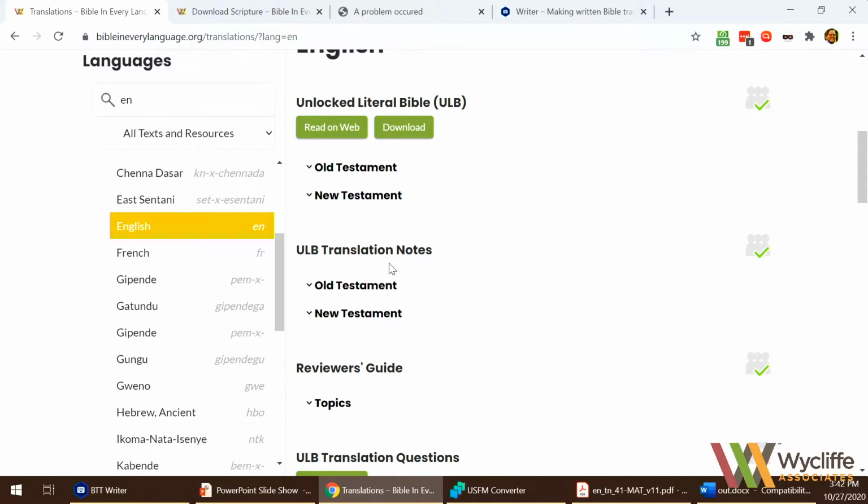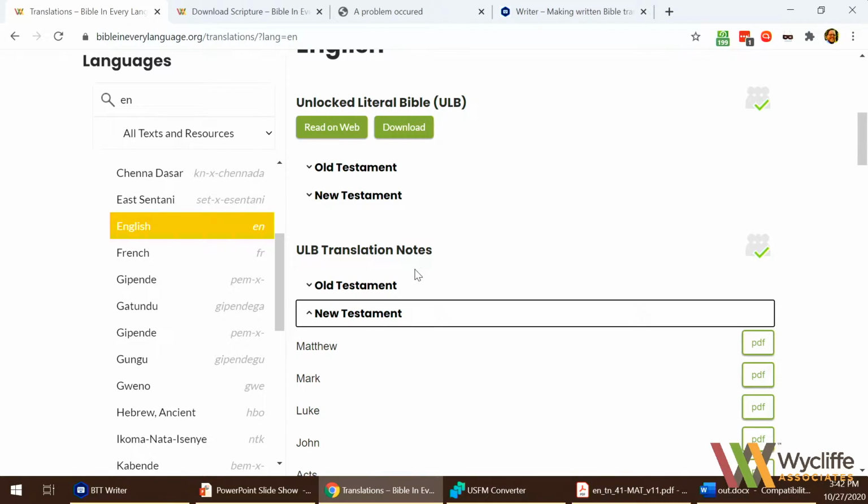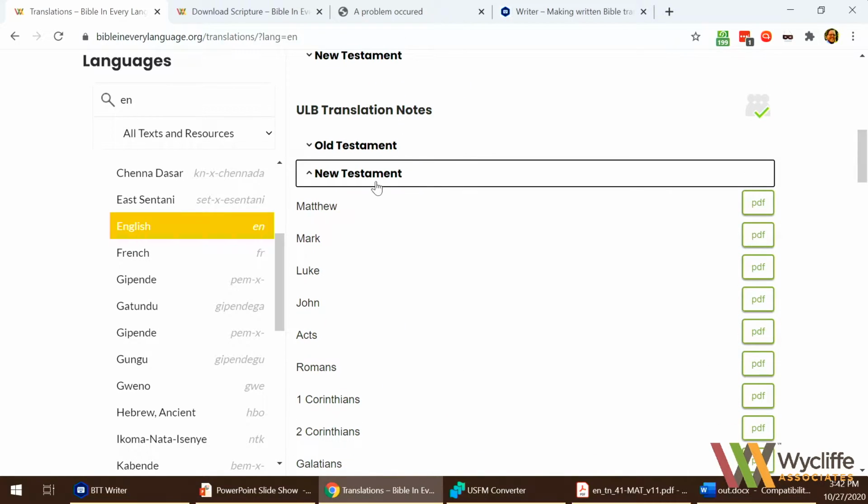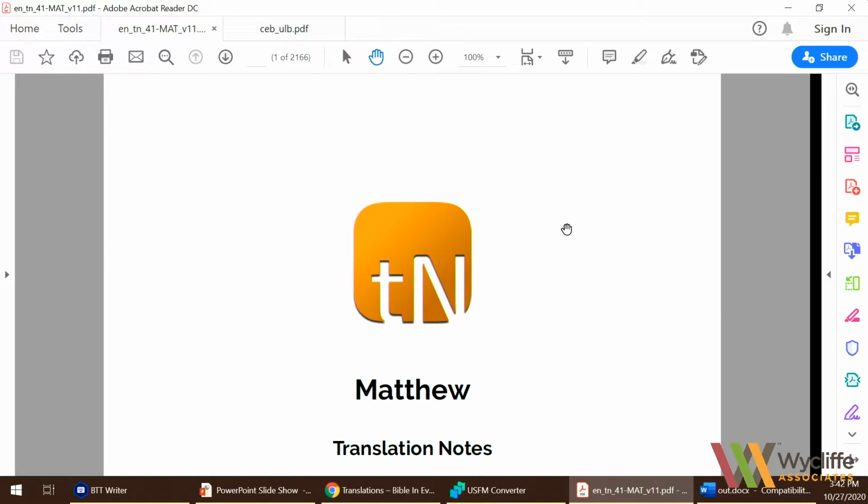So here in the ULB translation notes, you can see we have Old and New Testament sections. These right here are the Interleaved Translation Notes. They're available today. They're updated regularly as the source materials are updated on WACS. And all I did was click the PDF here next to Matthew to download it and bring it up. And so this is what appears.